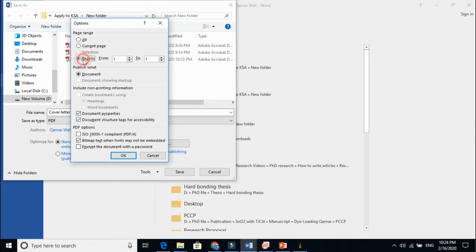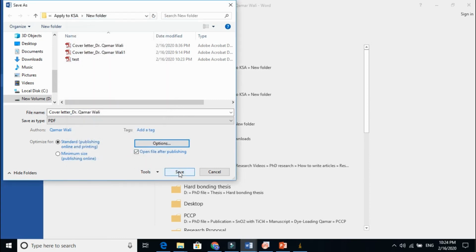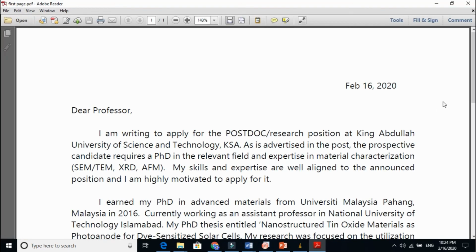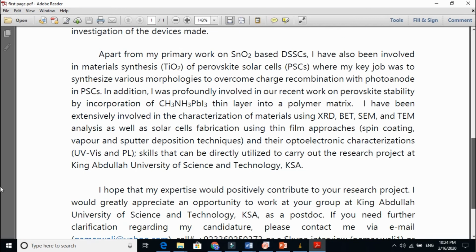Our page is prom and prom. It's up to you. Just convert the current page. You see here, it's a beauty. It's a beauty. First page. It's only one page here. You see here, no second page.